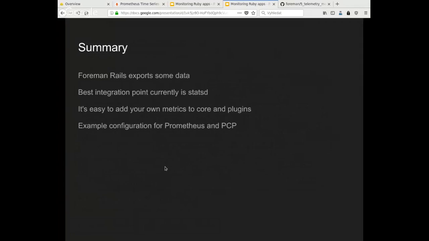So again, summary. The nightly Foreman Rails exports some data. If you enable that, that's turned off. It's turned off by default, of course. You have to explicitly enable that if you want that. The best integration point today is StatsD, which works quite nice. But in the future, I would like to see a native Prometheus Ruby client. We'll see how it goes.